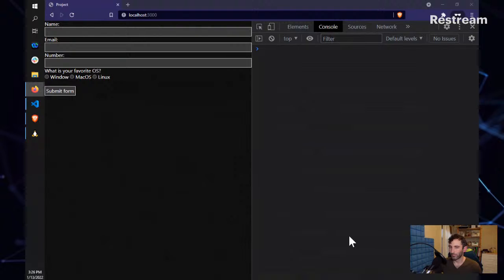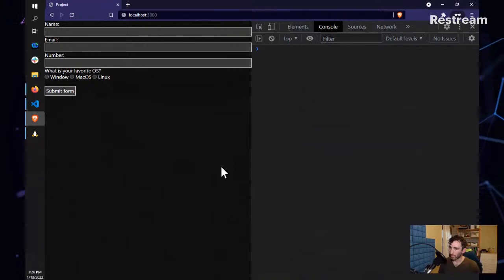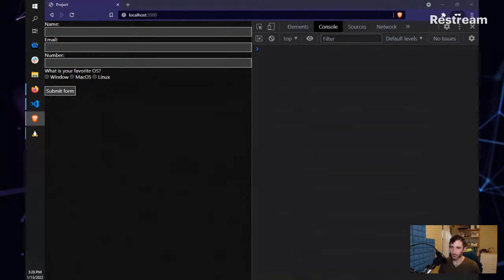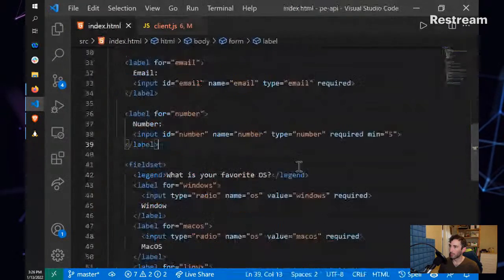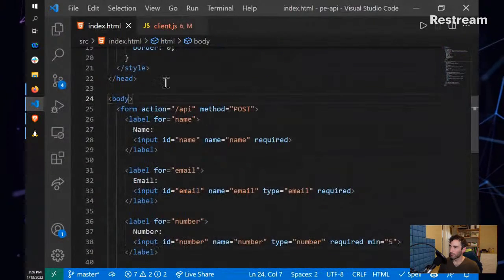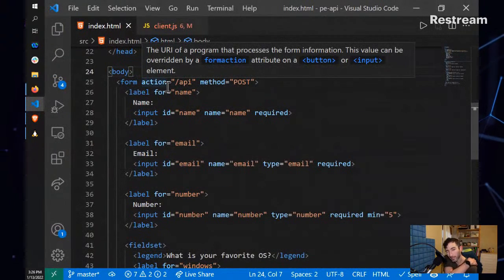No idea. So this is cool. I think this is cool. We're basically building a form that is progressively enhanced with JavaScript. So the way we do that is, well, we start with a form, right? It's going to submit some data to an API.